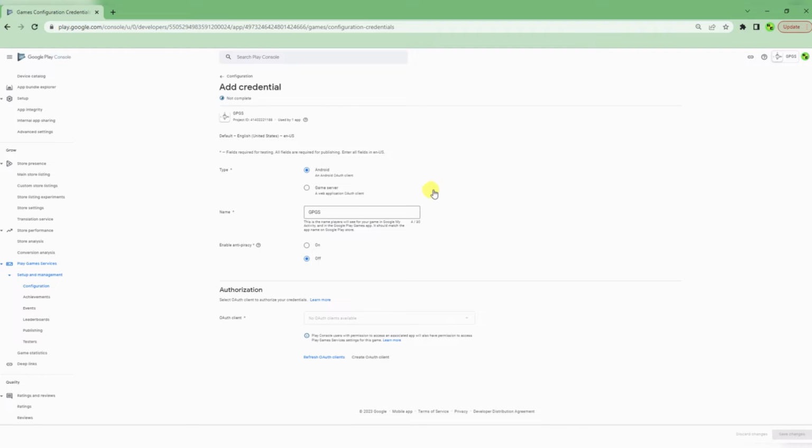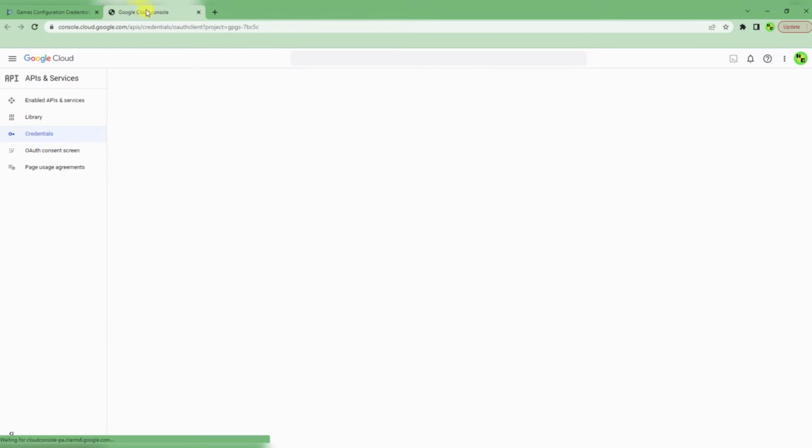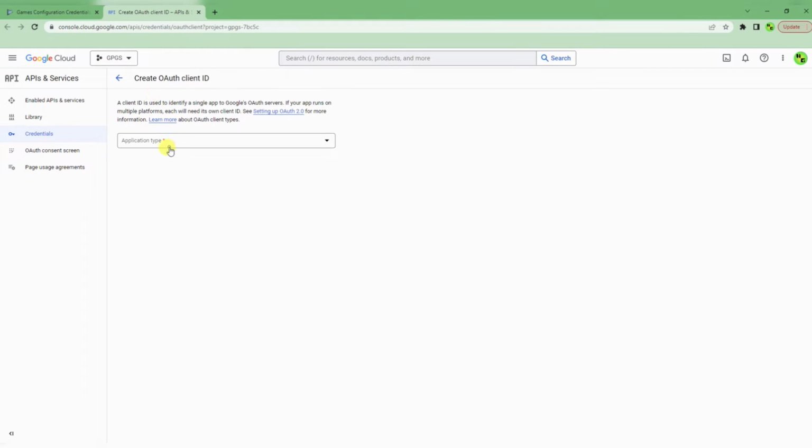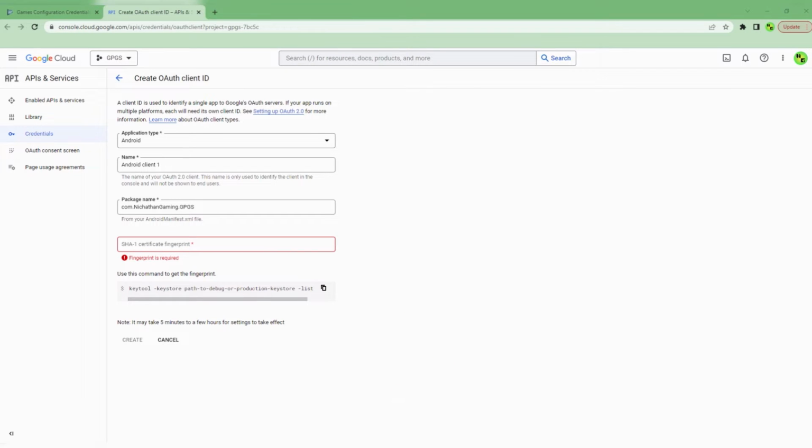The first credential I want to add is an Android one, which I'll say create auth, create OAuth. It will take me to the console cloud Google. The application type is going to be Android. Android 1 is fine. Now I'm going to use the same package name that I used in Firebase, which is com.nickthengaming.gpgs. The SHA1 fingerprint we do not have right now, so let's go into Unity.